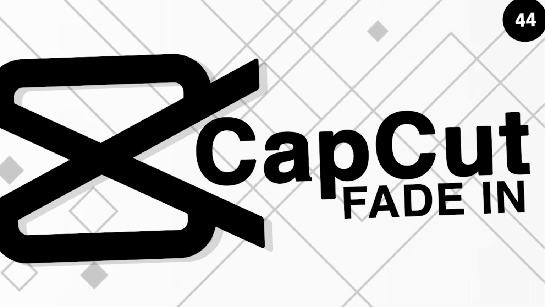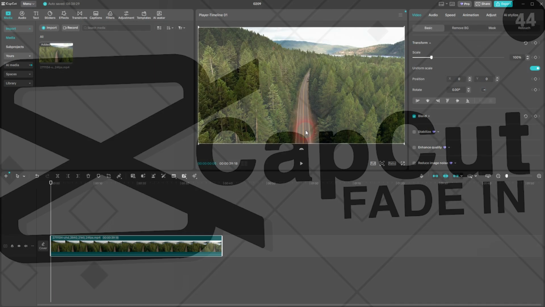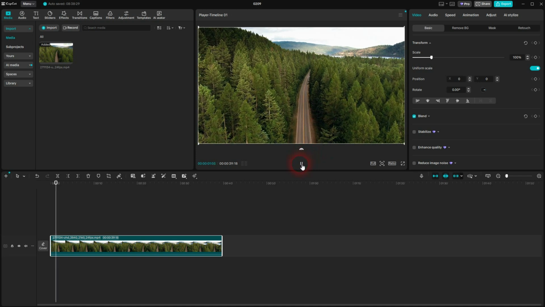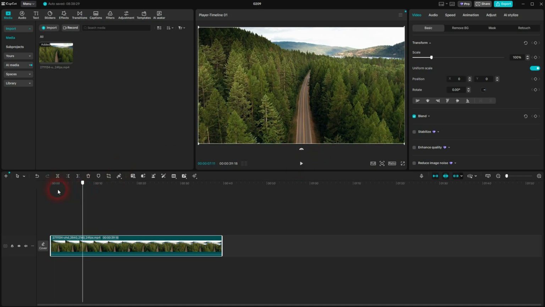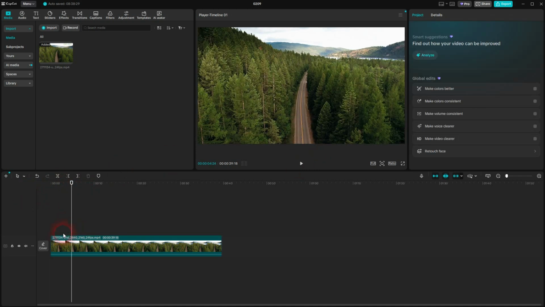And we're back to learning CapCut in here, day 44. Let me show you how you can create a manual fade in. We use this clip right here again. Make sure it's active in the timeline. If it isn't, left click on it, then you can find the video basic.